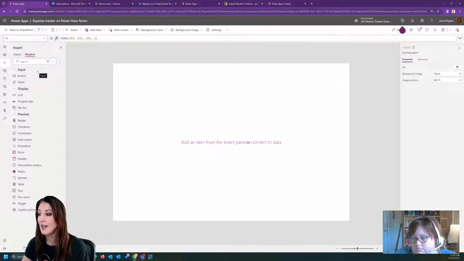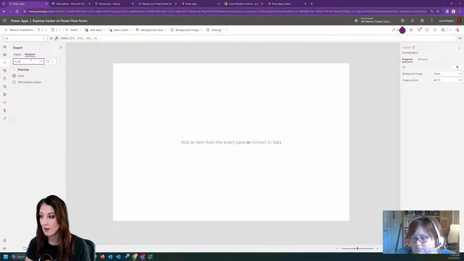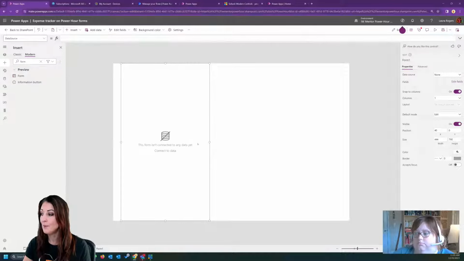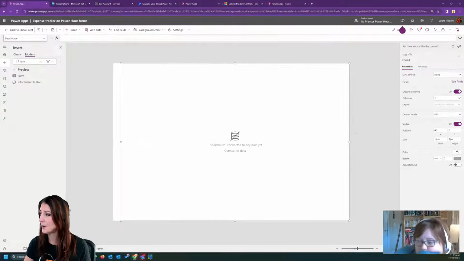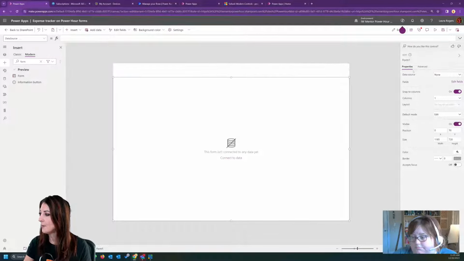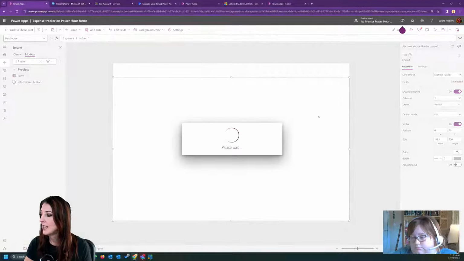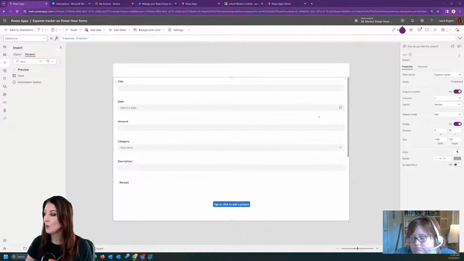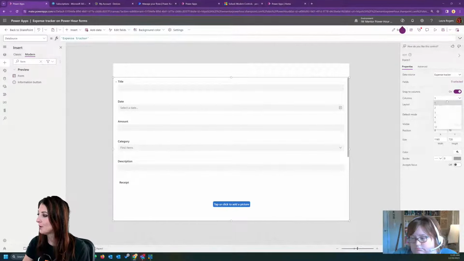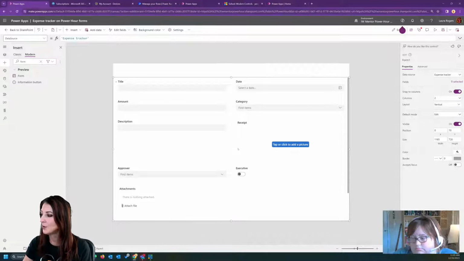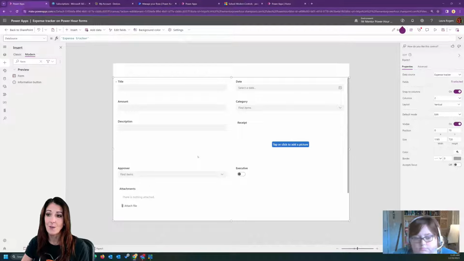So I'll go ahead and find the form controls. I'll just click form and I can spread it out, stretch across the screen. There we go. And then I need to tell it what my data source is, expense tracker. And just like with the other control, as soon as I do that, it puts all the fields on there, and I'll just give it 2 columns again. And so this is what it looks like with the modern form control.